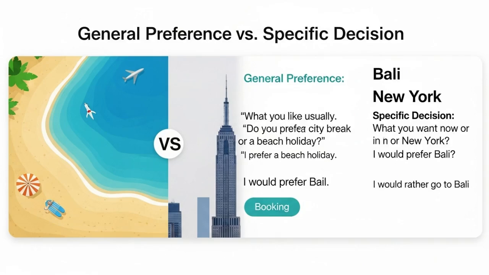Here's another example. General. I prefer to keep my phone on silent during the workday. It helps me focus. Specific decision. I have to call you tonight about the project. Is 7 p.m. okay? I would prefer to get a text with the details, to be honest. Here, I'm talking about tonight. I have good news. We can use would rather here also. I would rather get a text with the details.